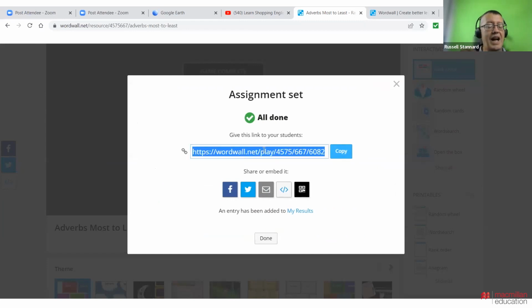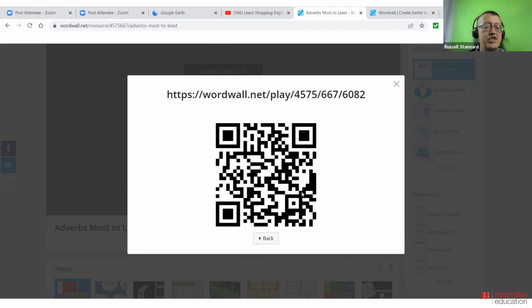Just click on copy and share that link so that the students online can just click on the link and play the game. But I can also click here, and if the students have a mobile phone in the class, they can just take a picture of the QR code and play the game as well. So the idea is that both groups of students are doing the same activity.